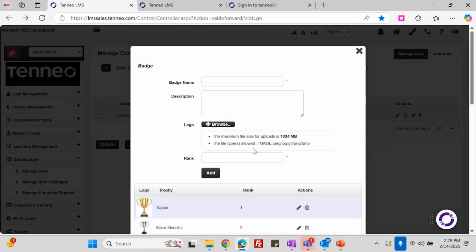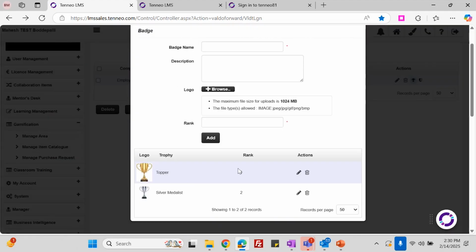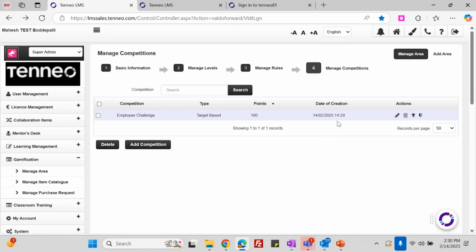Like that, whoever comes under this particular competition, if they got the first rank, they will get this badge. If they got second rank, they will get this silver badge. Now this is the final step, and if I don't want to use the competition, you can ignore it also. It's not mandatory. Now once it is created, the gamification creation is done.